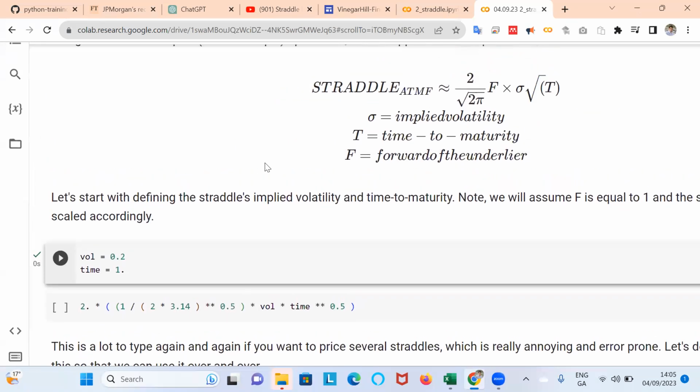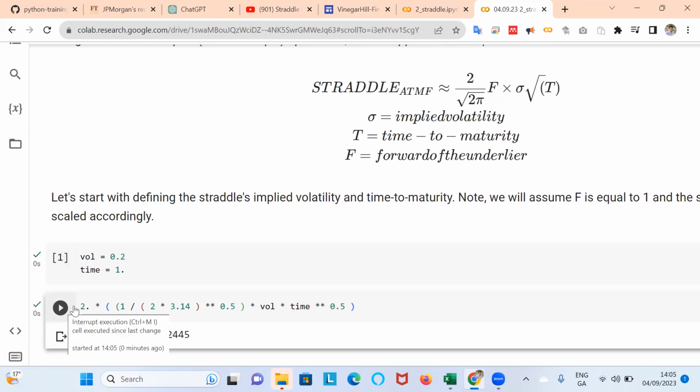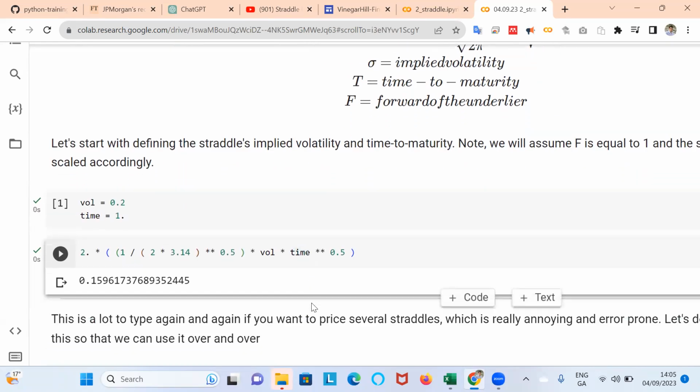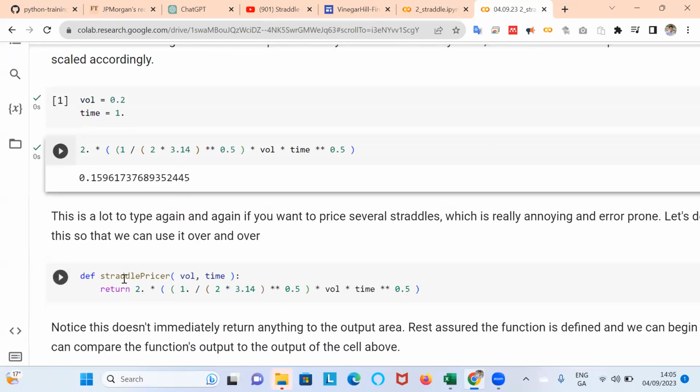And then we're trying to implement this segment of this formula here. We're writing it up in code, and we're saying, let's execute that and specifically put in the numbers that we identify here. And we have said there's a volatility and time. We create those objects, which then get fed into this formula, and we get a value of 0.159617.